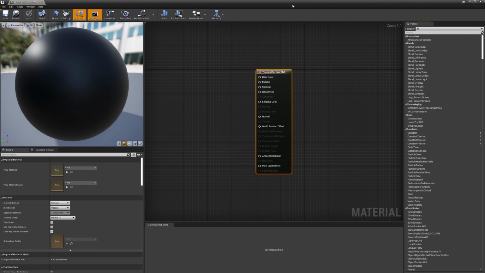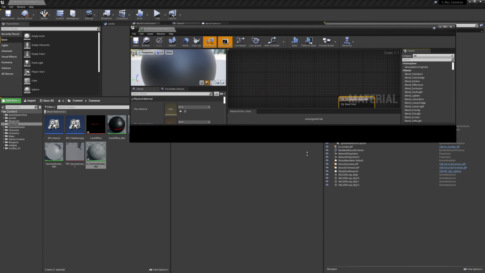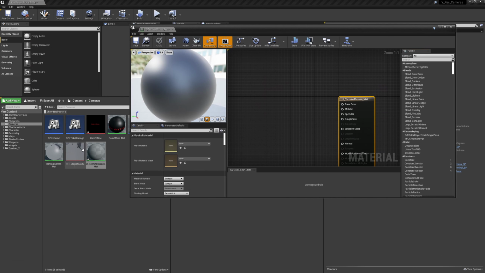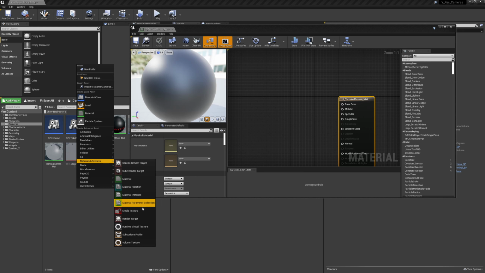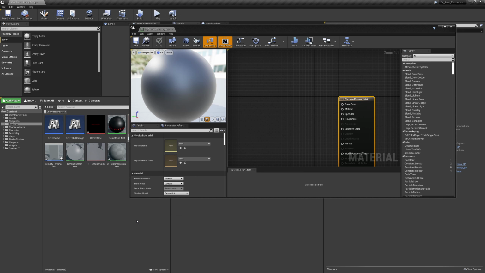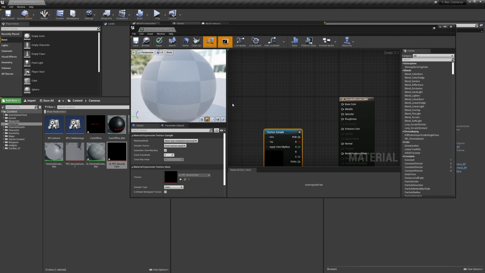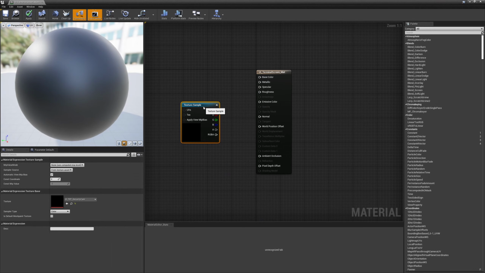Let's open it up, and for this one we don't need to add the parameter node. I'm going to create a new texture render target. So let's right click materials and textures and render target. And this is the UI texture render target security cam. And this is the one I'm going to drag into the UI version. So I have a separate texture render target for the UI, and plug this into the emissive color over here.